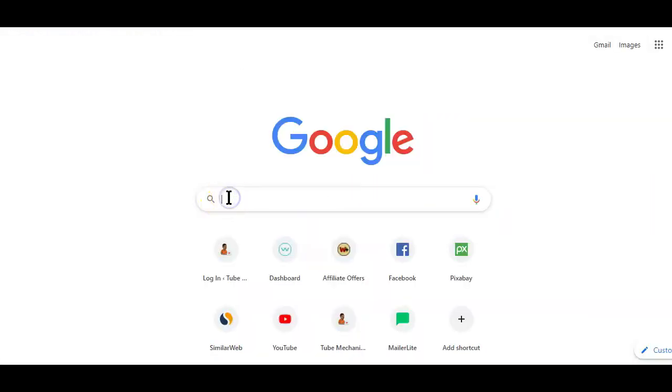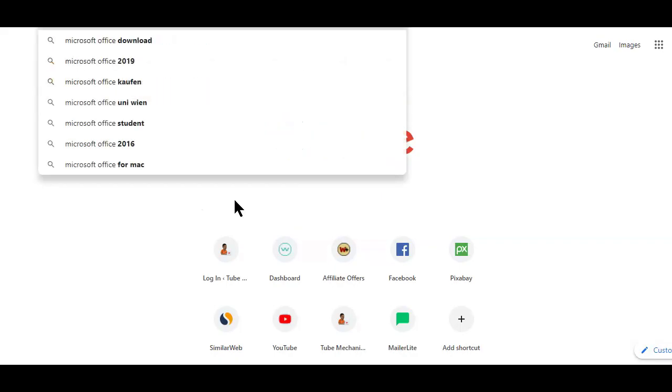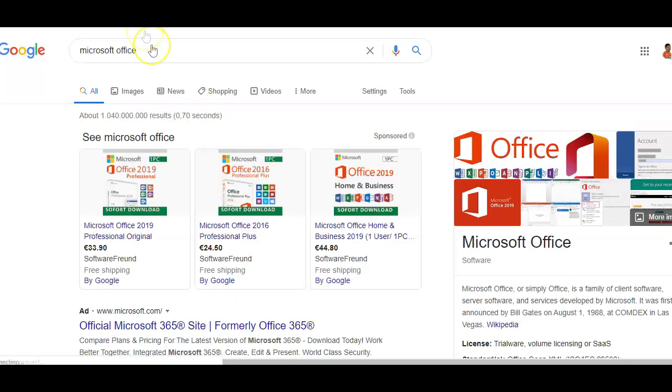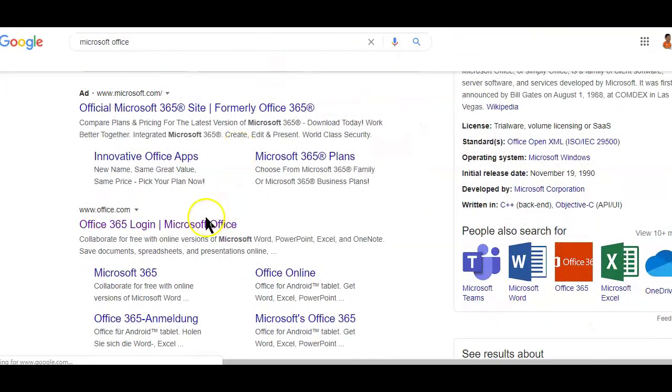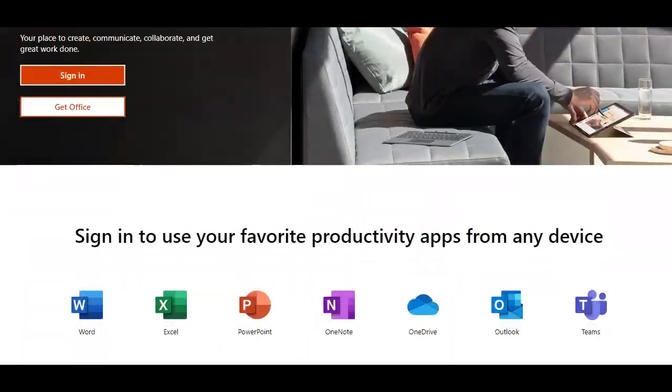So to get your free Microsoft Office set, head over to Google and make a search for Microsoft Office. After Google displays the search results, click on this one here that says Office 365 and you'll be taken to a page that looks similar to this.